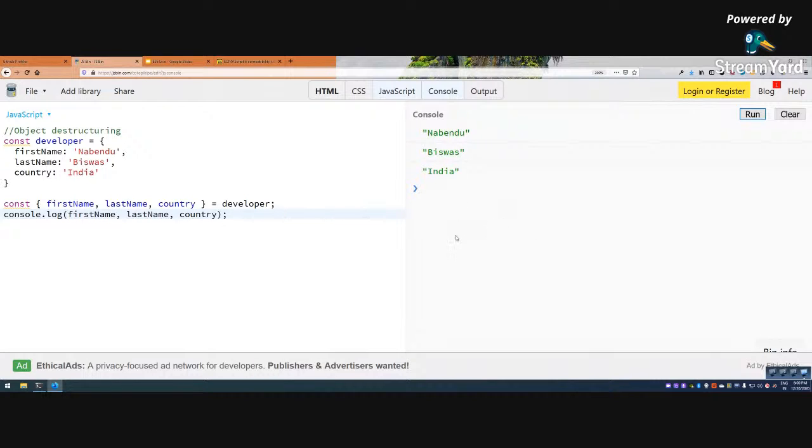So this is that easy, and objects don't have the problem of arrays, that comma thing which we have seen. Suppose I don't want a last name, just omit it, because they are not indexed values, so just omit it and it will work, no issue. So it happens a lot in the time of props.